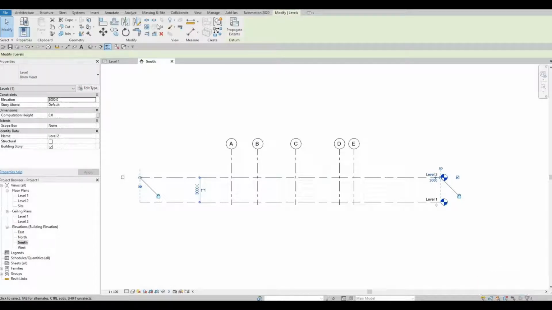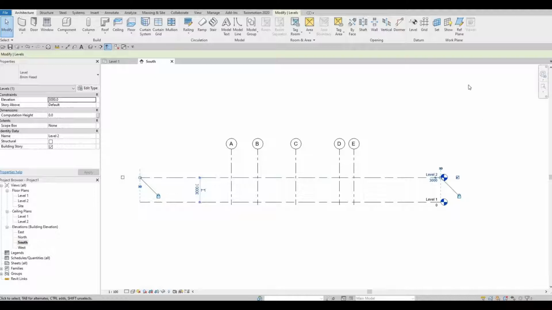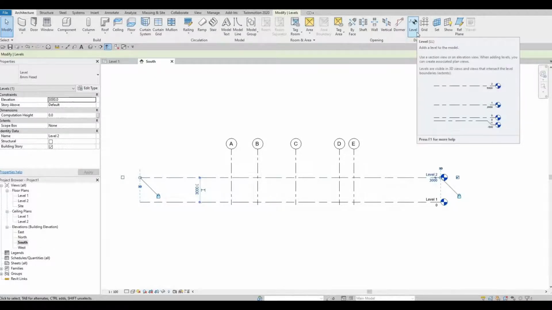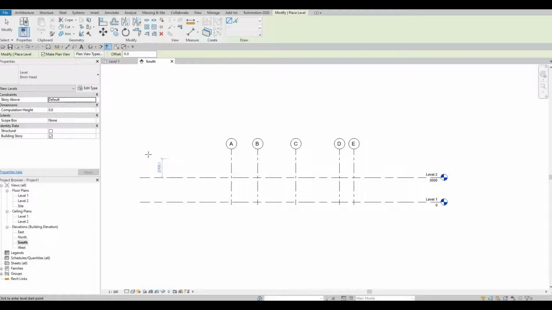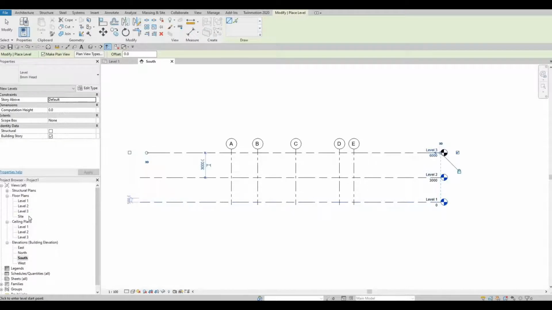So after that, we could go back here in architecture, and then we could type in LL, which is level. That's the easiest part, because once you add in level, so click on level, and then put in your 3000, immediately you will have the level 3 right there.